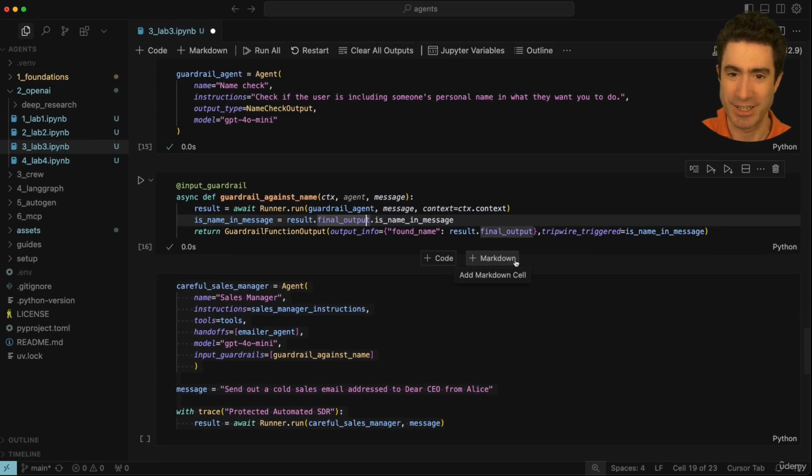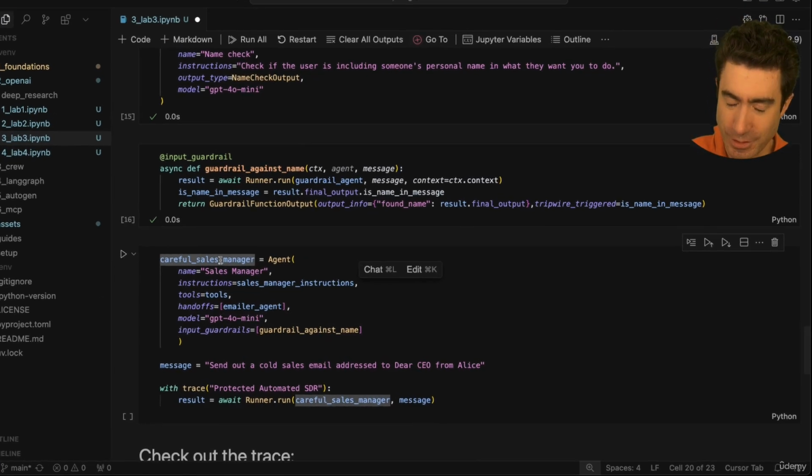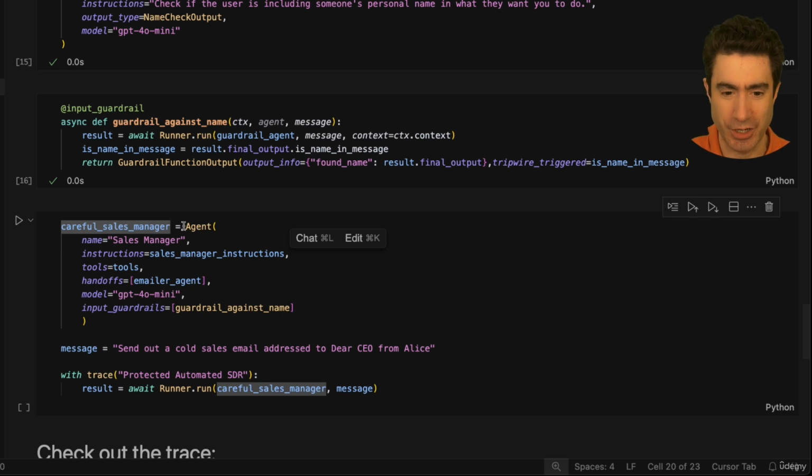All right, let's give this a try. Okay, the moment of truth. It's time to actually run a careful sales manager, a new sales manager. And this is an agent. It's named the same as before, sales manager. The instructions are the same as before, sales manager's instructions, same tools, same handoffs, and the same model.